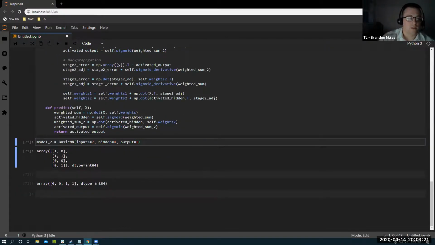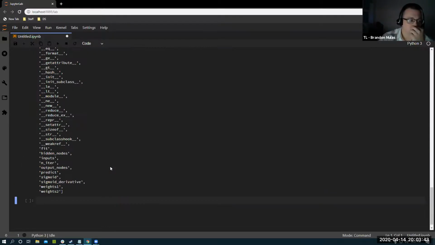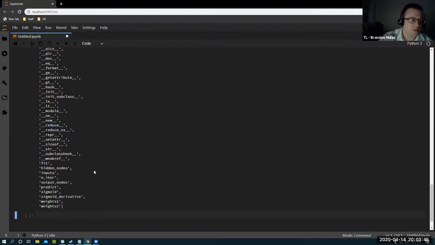Output equals 1. This is the number of classes, so 1 for binary, and if it's anything else, it's not going to work anyways, for reasons that I'm not going to get into right now. Inputs, we have 2 inputs and we want 4 hidden nodes. All right, let's roll with it. So we've got our model2. Just to double check, make sure everything's right. Good deal.